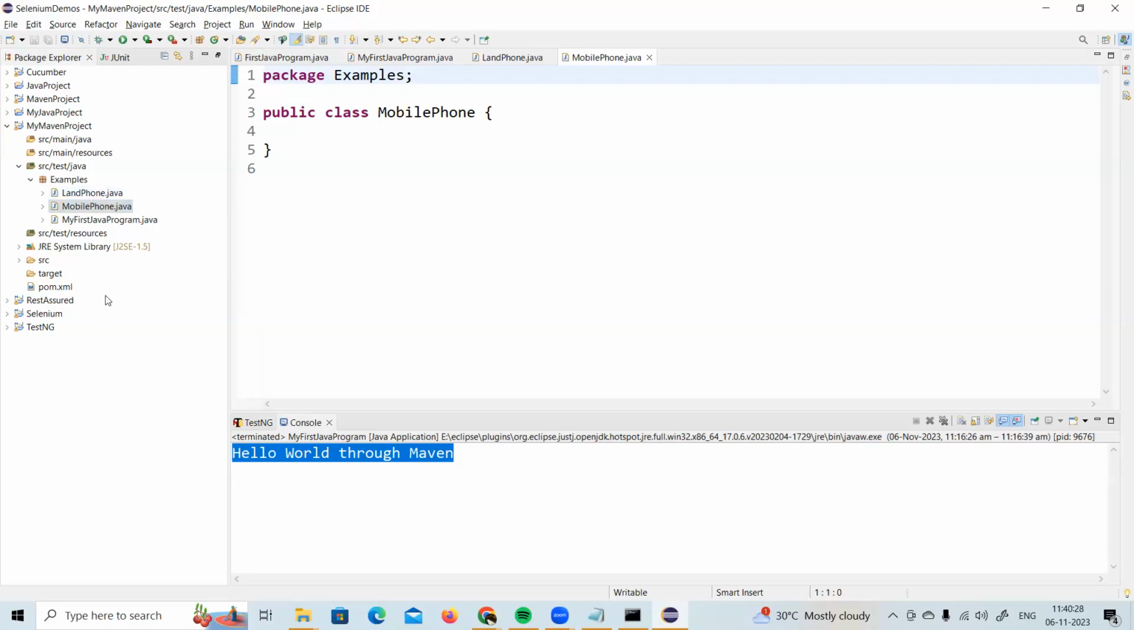Now, one thing you tell me: do you see any relationship between LAN phone and mobile phone? Any relationship? Yes, both have the same phone functionalities. LAN phone is a kind of parent. Mobile phone came into existence relating to our LAN phone. Earlier we used to have LAN phones, then we got mobile phones.